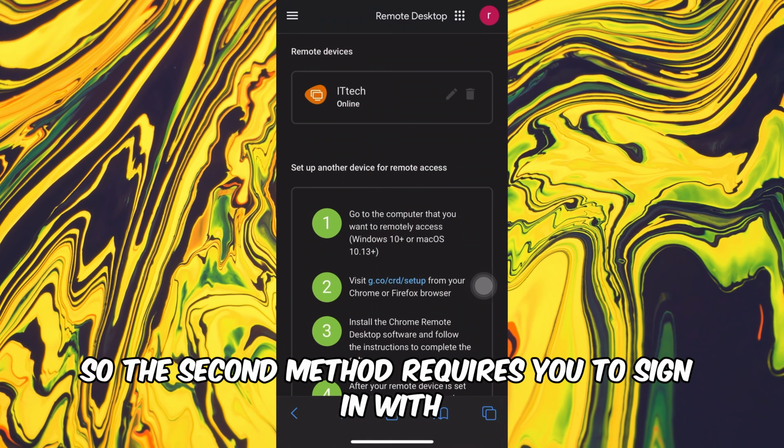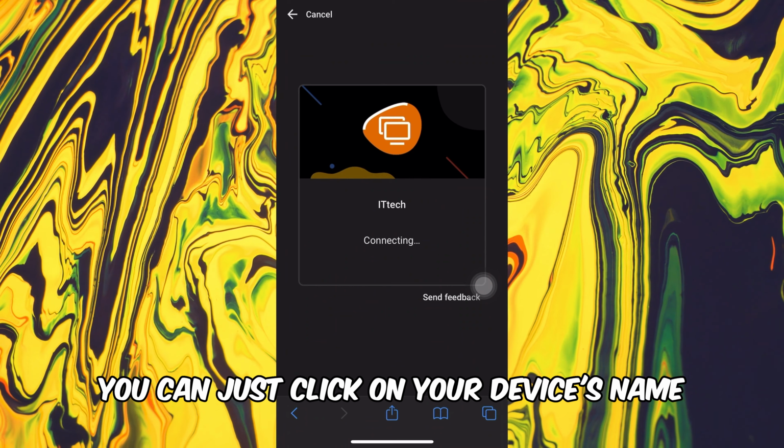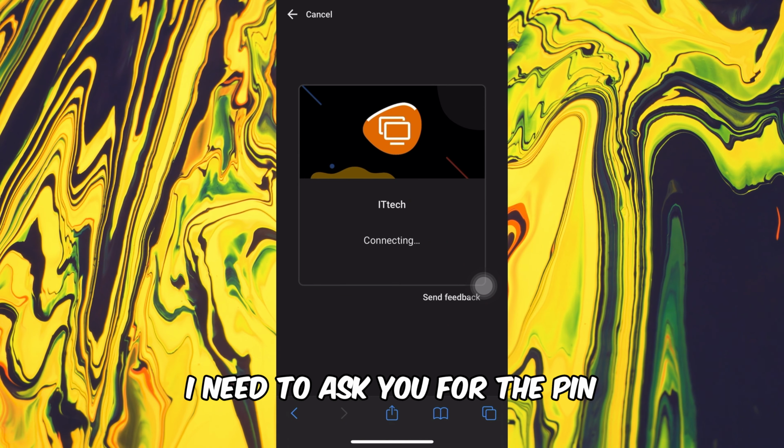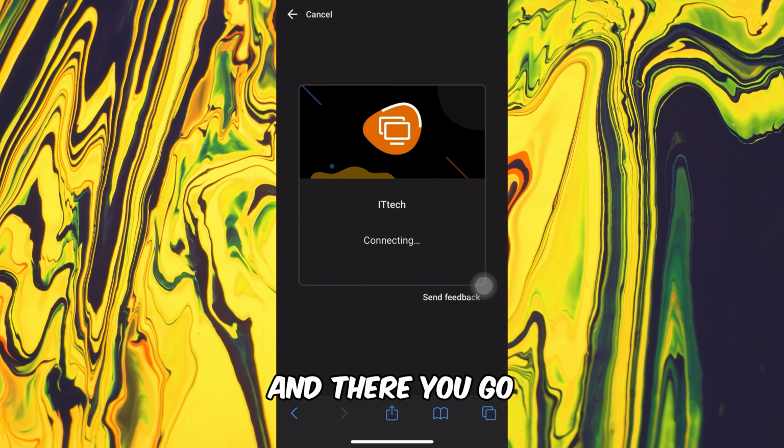So the second method requires you to sign in with the same account in the other laptop. So once that's done, you can just click on your device's name. It will ask you for the PIN, you can just type it in and then it will do some processing over there, and there you go.